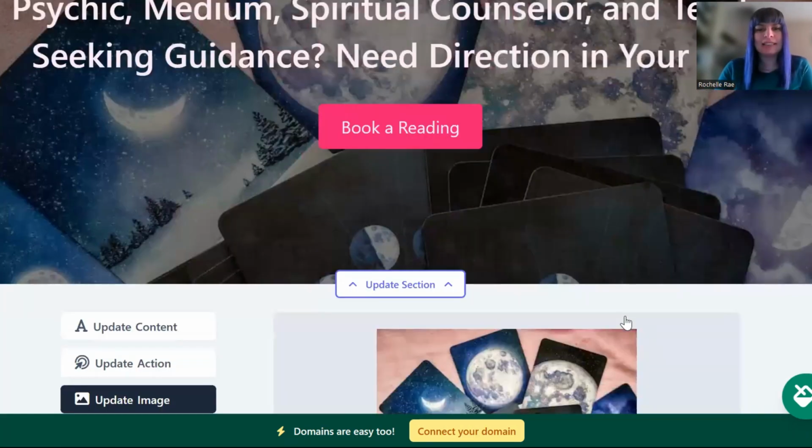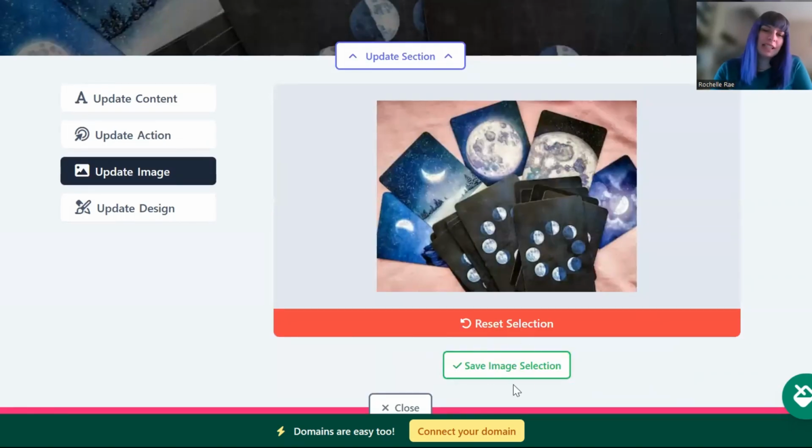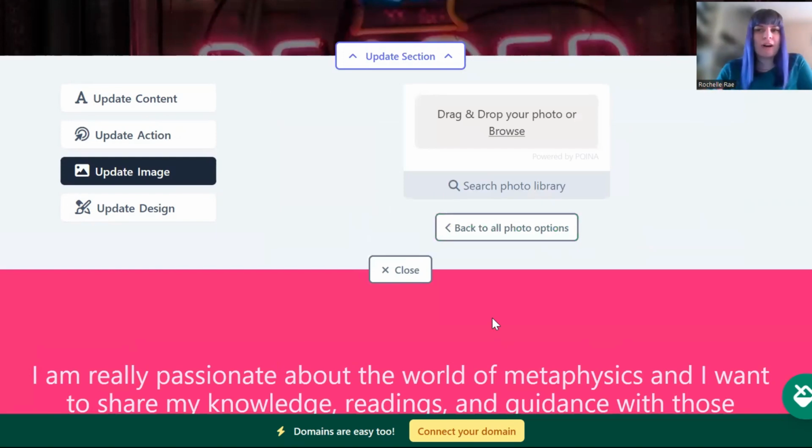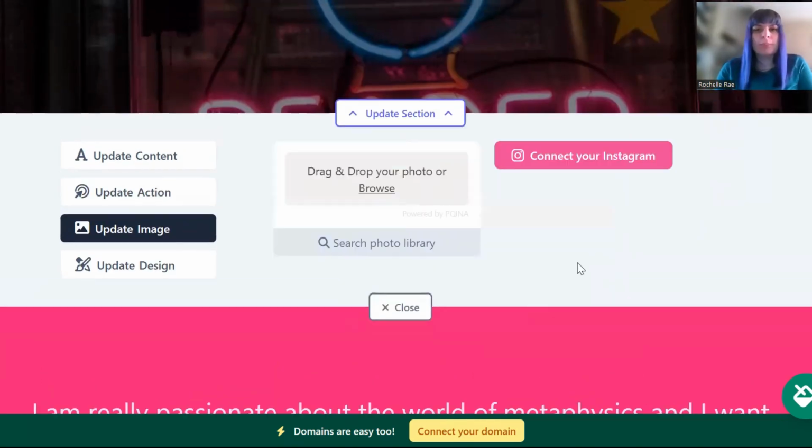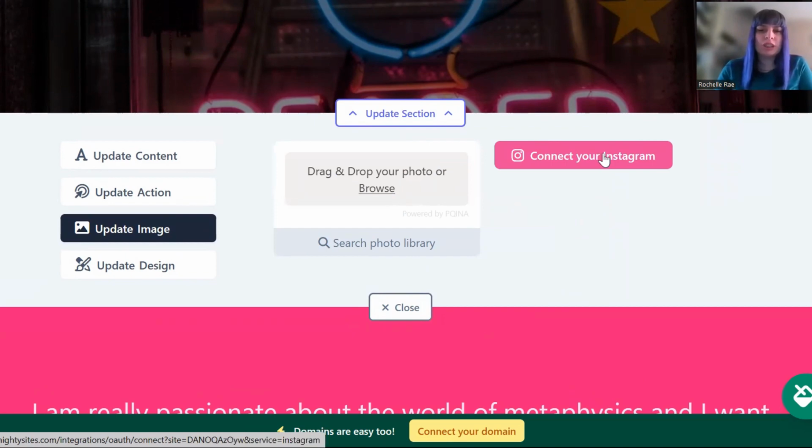That looks fantastic. And now over here, I can either click on save image selection if I'm happy, otherwise click on reselect selection if I want to change the image. I'm not quite happy with that one. Now if you go back to all photo options, you'll see you can also connect your Instagram account, which is a great way to pull in all your images from your Instagram account with a click of a button.